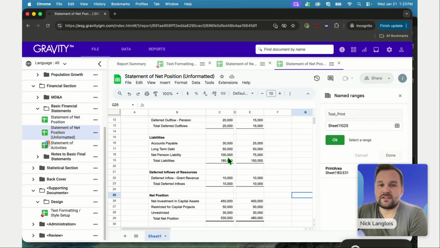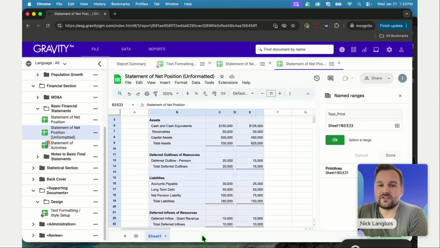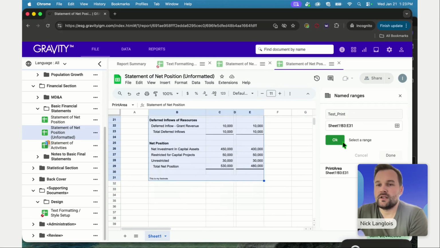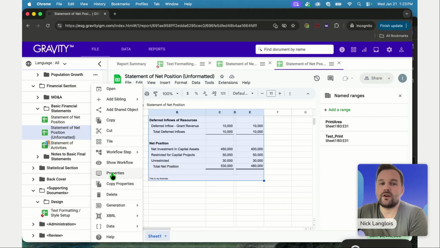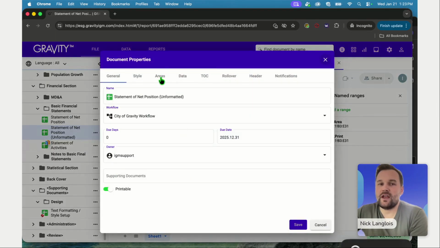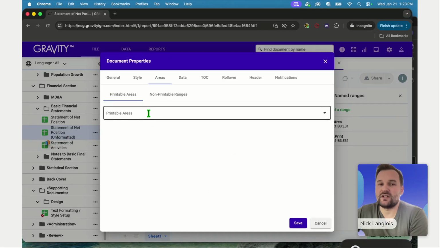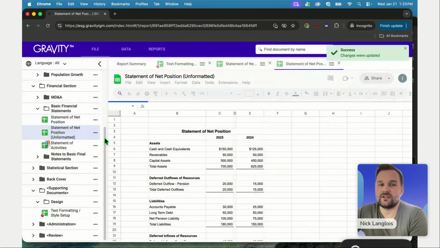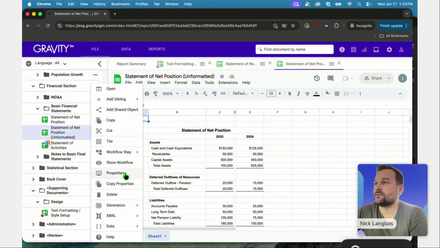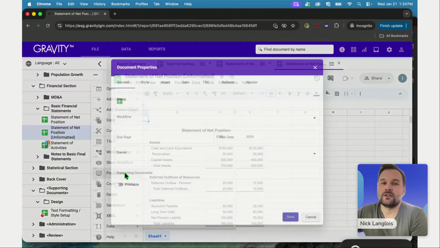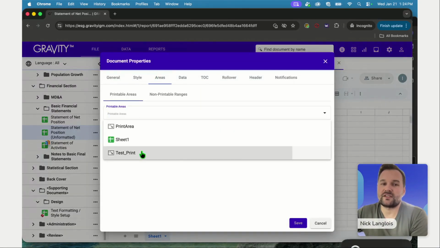I can then click to select my data range, which I'm going to select all of this area here, down to my footnote, click OK, and then done. Now that I've created that named range, I have one already set up. However, I'm going to go into the properties, and under areas, I would have had to select a named range. You'll notice that if I don't have a named range selected, that print preview is not available. Now, all of your spreadsheets in your report should have those created already. However, if you're adding in a new spreadsheet, there probably won't be a named range created. So I can go ahead and set that new test print.